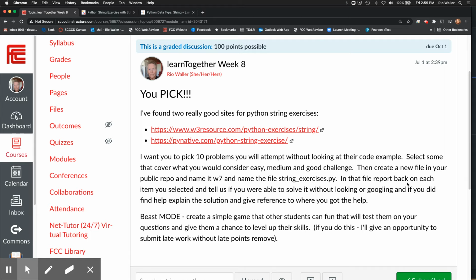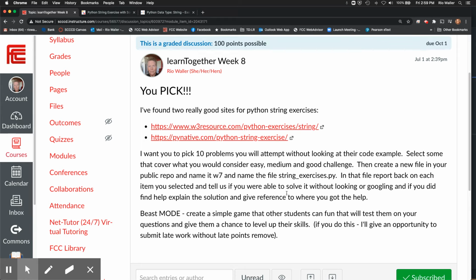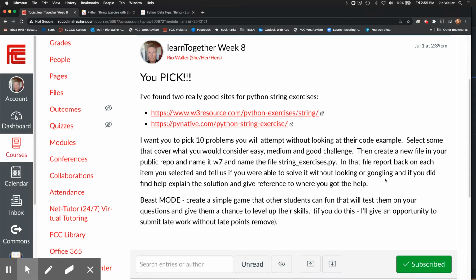Now, in that file, report back on the items you selected, and tell us if you solved them. And I should have said this: what was the code? So here's the problem, here's the one I've chosen, and then of course, the code. And then if you were able to solve it without looking or Googling, say that. Yeah, I was able to do that. Maybe also say what you would have considered easy, medium, or a good challenge.